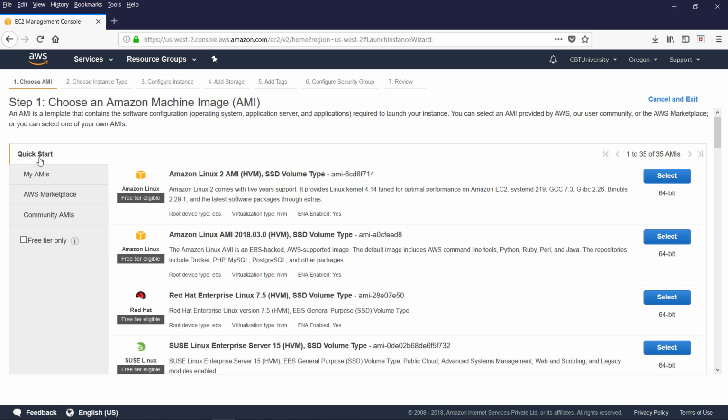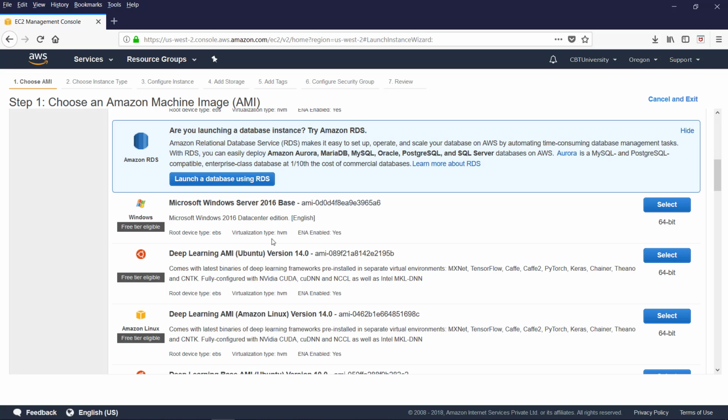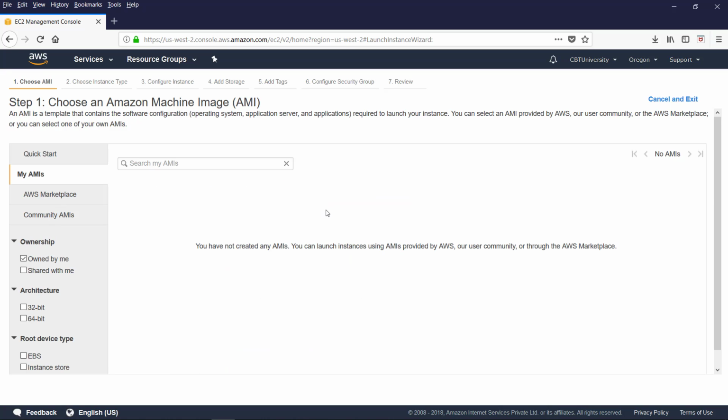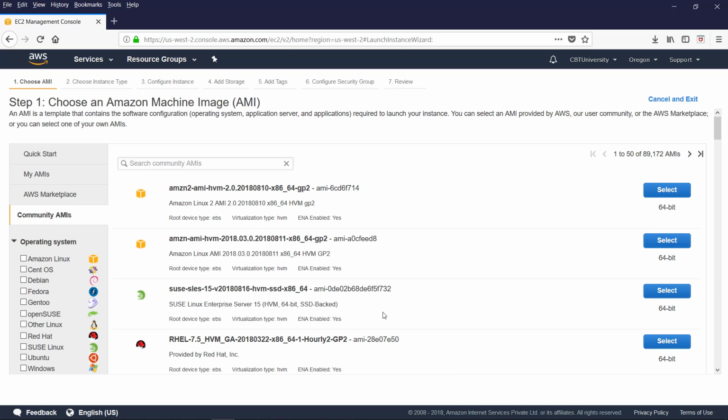You can use the AMIs provided by AWS, or your own AMIs, or buy from AWS Marketplace, or use the community-provided AMIs. You notice that some AMIs are marked as free tier eligible. When you are practicing AWS services, be sure to select a free tier eligible AMI so that you will not incur any unnecessary charges. If you have your own AMIs, they will be displayed here. In the Marketplace, you can buy customized software that runs in the AWS cloud. You can buy software to meet specific needs from many vendors. These are the community AMIs.